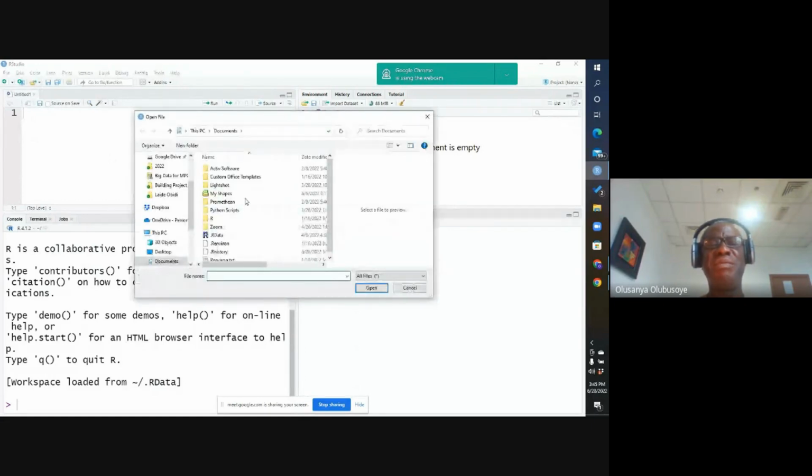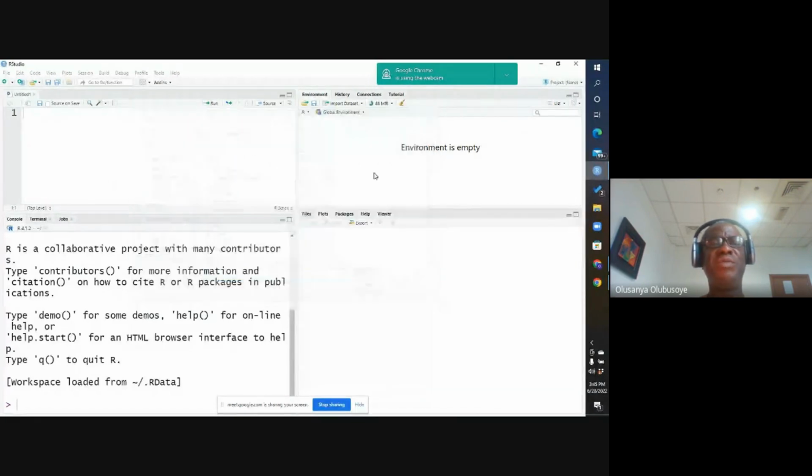So if I want to open data now, I can just click this and look for where my data is and then open it. If I want to open a script file, or if I'm working and I need to save, this is where to click and save my document and so on. So this is the menu. These are the icons for quick operations.